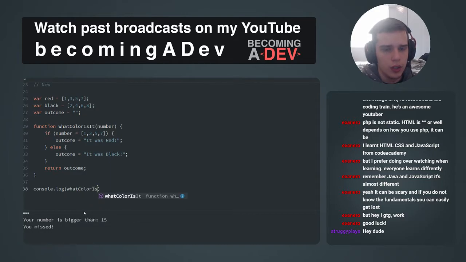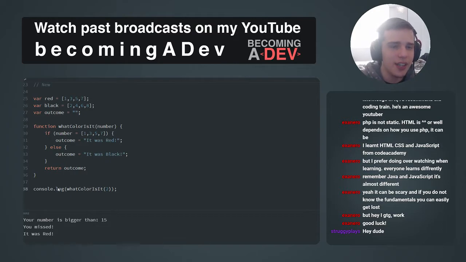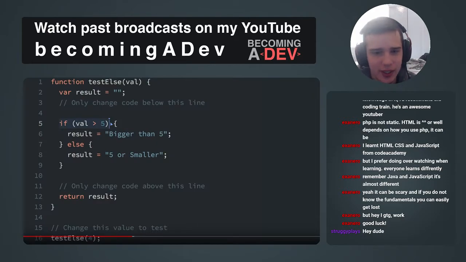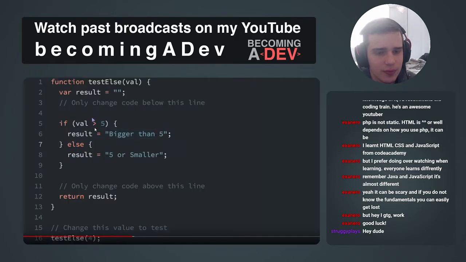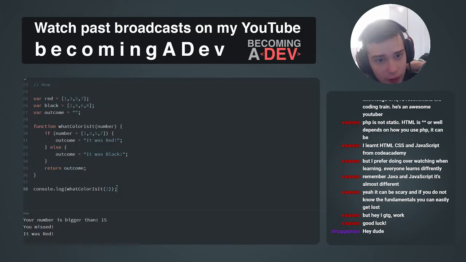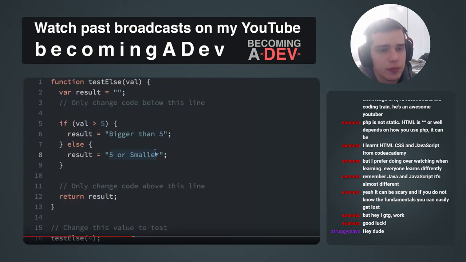What color is it? For example, 2. Keep saying it's red. Why? I don't get it. Value is less than 5, the result's going to be bigger than 5. Else, if it's not more than 5, we'll return 5. If number, or smaller.